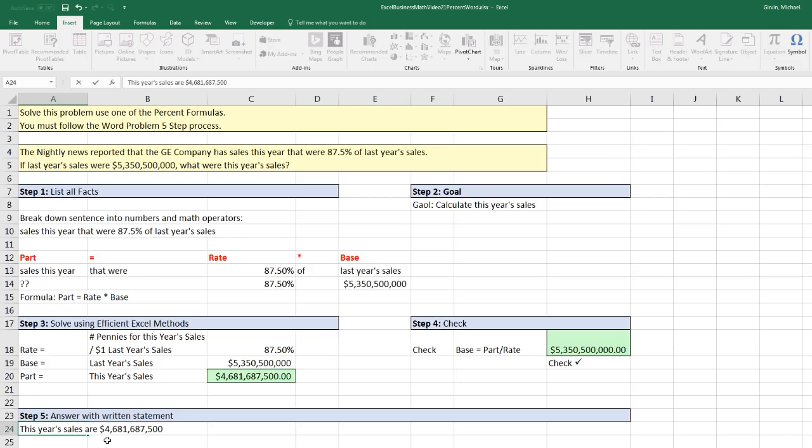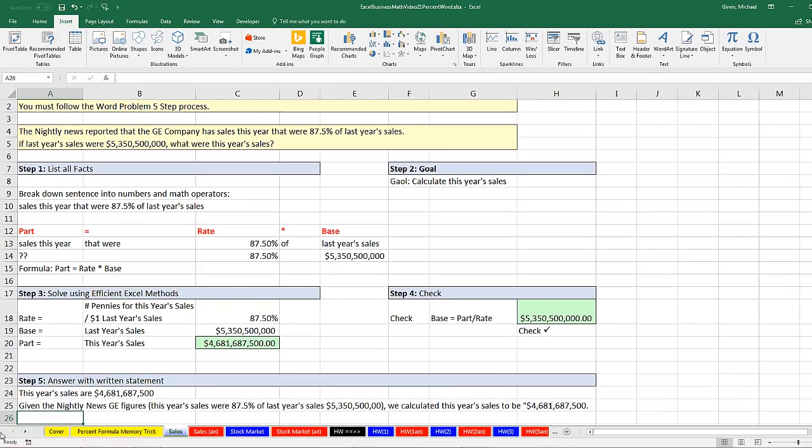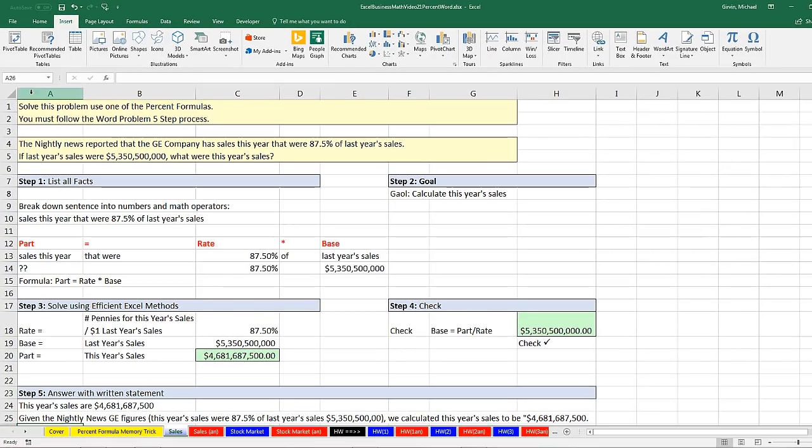This year's sales are $4,681,687,500. And Enter. If you want to get fancy, you could write, given the nightly news GE figures, this year's sales were 87.5% of last year's. We calculated this year's sales to be $4,681,000, and so on. All right, so that's example number one. Let's go on to example number two.